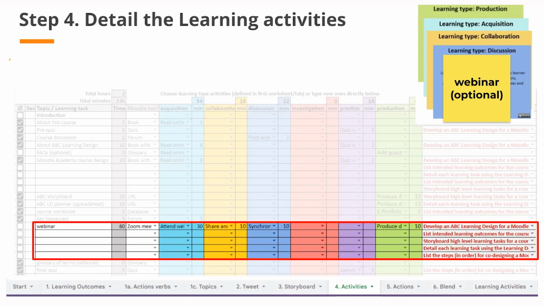So for example, for this webinar, we have 4 cards on our high-level learning design, shown here in the corner of the slide. These learning types are acquisition, collaboration, production, and discussion. So for acquisition, we go across to the acquisition column and we select from the drop-down list the appropriate activity or type our own in.